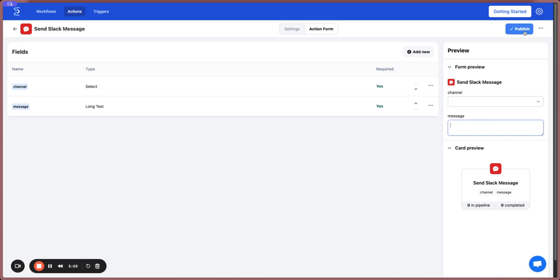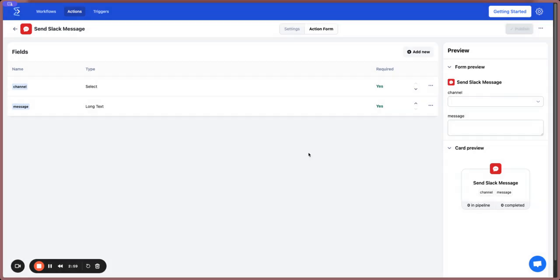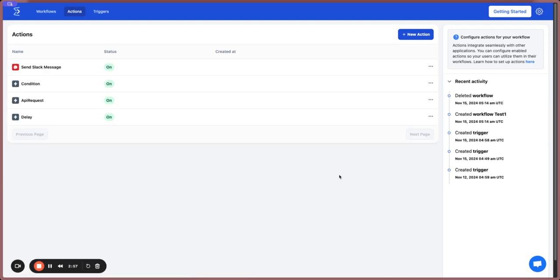Now let's publish this action and click publish again. This Slack message action is just one example. You can create actions for any API, giving your users the power to automate their workflow in ways that make sense for your applications. Actions transform complex API calls into user-friendly forms, making automation accessible to everyone.